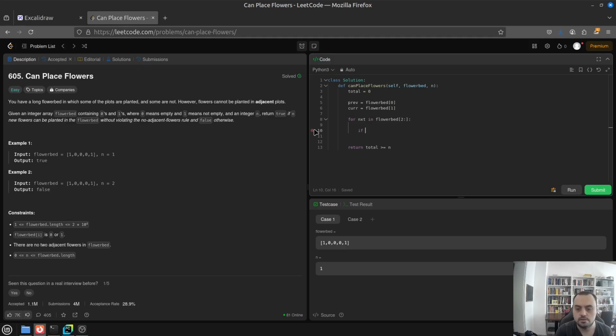So if previous is 0 and current is 0, double equal sign, and next is 0, then what? Then we are planting our flower. How are we planting it? We are increasing the total by 1, incrementing by 1, and we are planting it on the position of the current. Yeah? So we check if two neighbors are empty and current is empty, we can put it on the current. So current becomes 1.